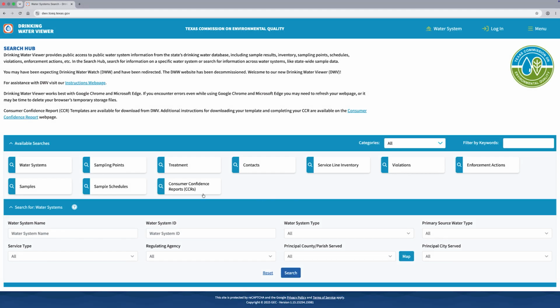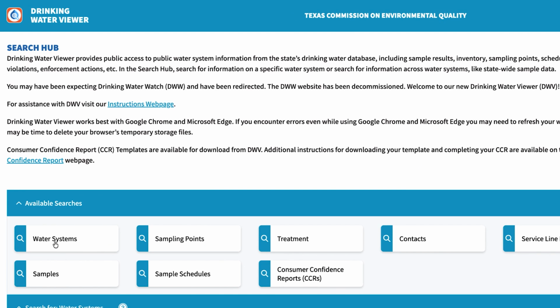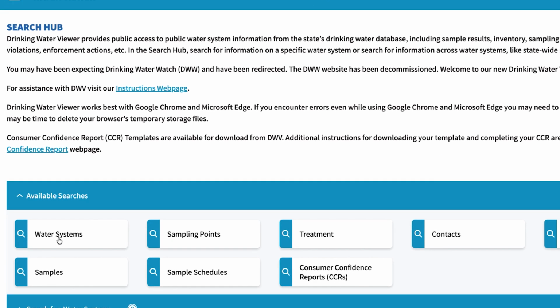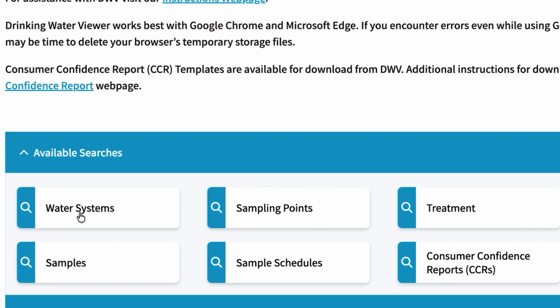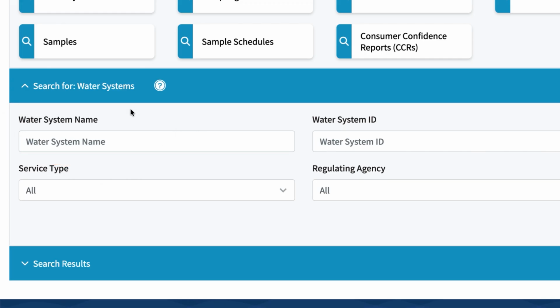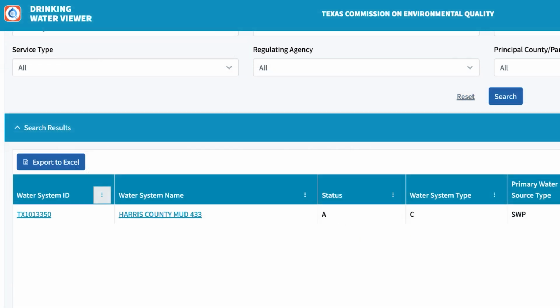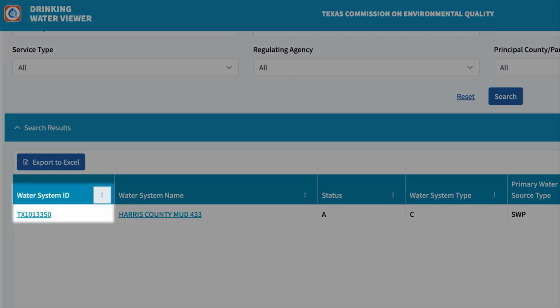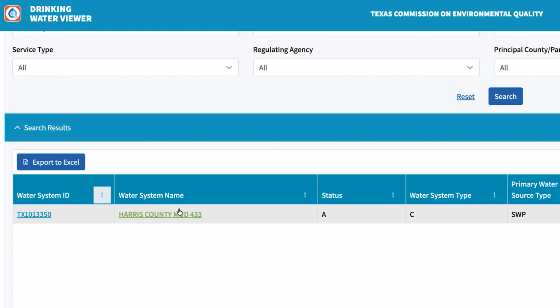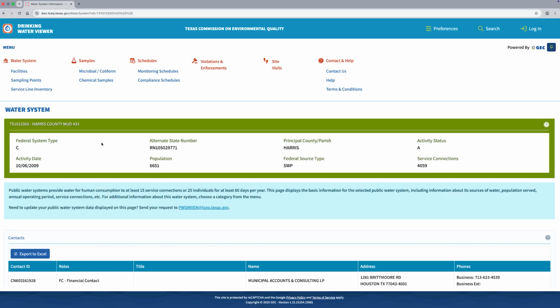Upon entering the viewer, a search hub will automatically be available. To search for a specific public water system, click on the water system category and type in the water system's name, or if known, their 7-digit public water system ID number and click search. Selecting the water system ID or water system name hyperlinks will open the chosen water system's landing page.